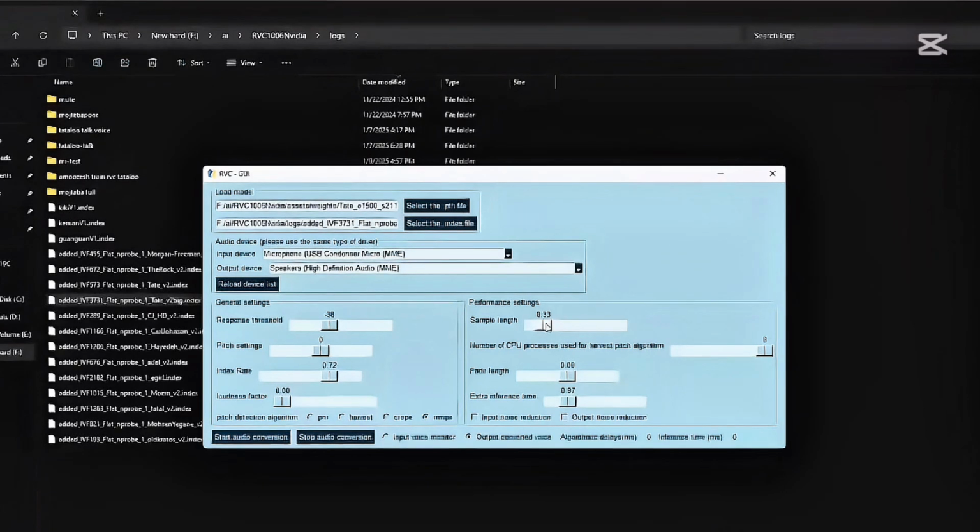Sample length refers to the size of the voice sample. The smaller the sample, the less delay there will be between your voice and the output. The larger the sample, the more delay you'll experience. If you have a relatively powerful processor, set this to a value that gives you a reasonable delay, such as 300 milliseconds. This ensures that the delay between your voice and the RVC output isn't too long, keeping it natural and believable.